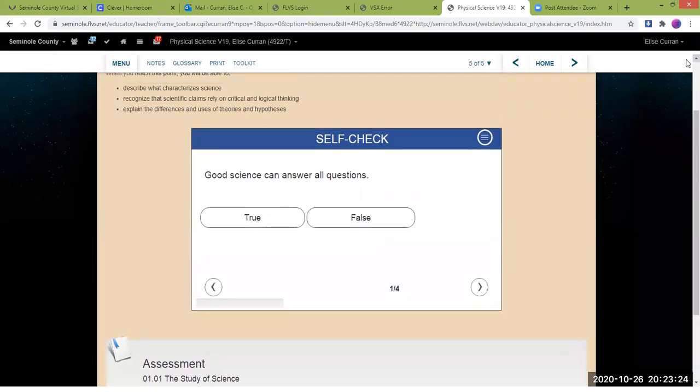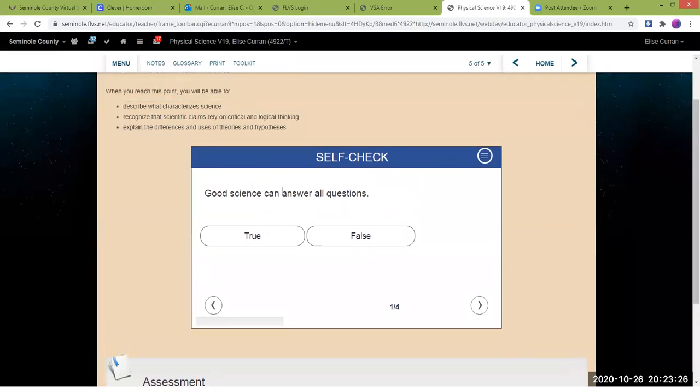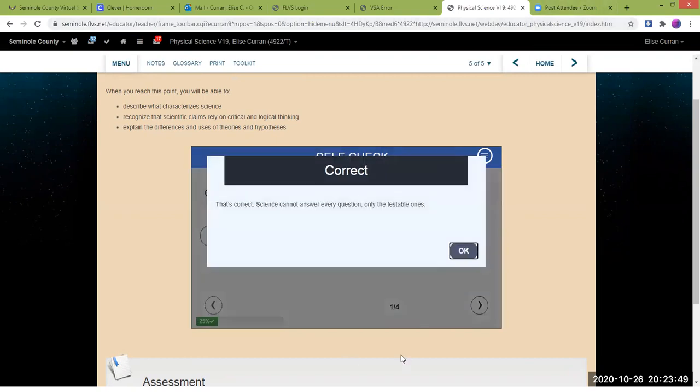So here's the self-check. So let's do it. Good science can answer all questions, true or false? True. Remember they said it can't explain everything? Oh, yeah. False. If you weren't sure, you could go back and look. What I tell students is you can open another tab on your computer and have the module open while you do these kind of things. You're allowed to do that, okay? All right, so we're going to say false. Correct. They can answer a lot of questions, but only ones they can test. You can't test everything. Okay, so we click okay.